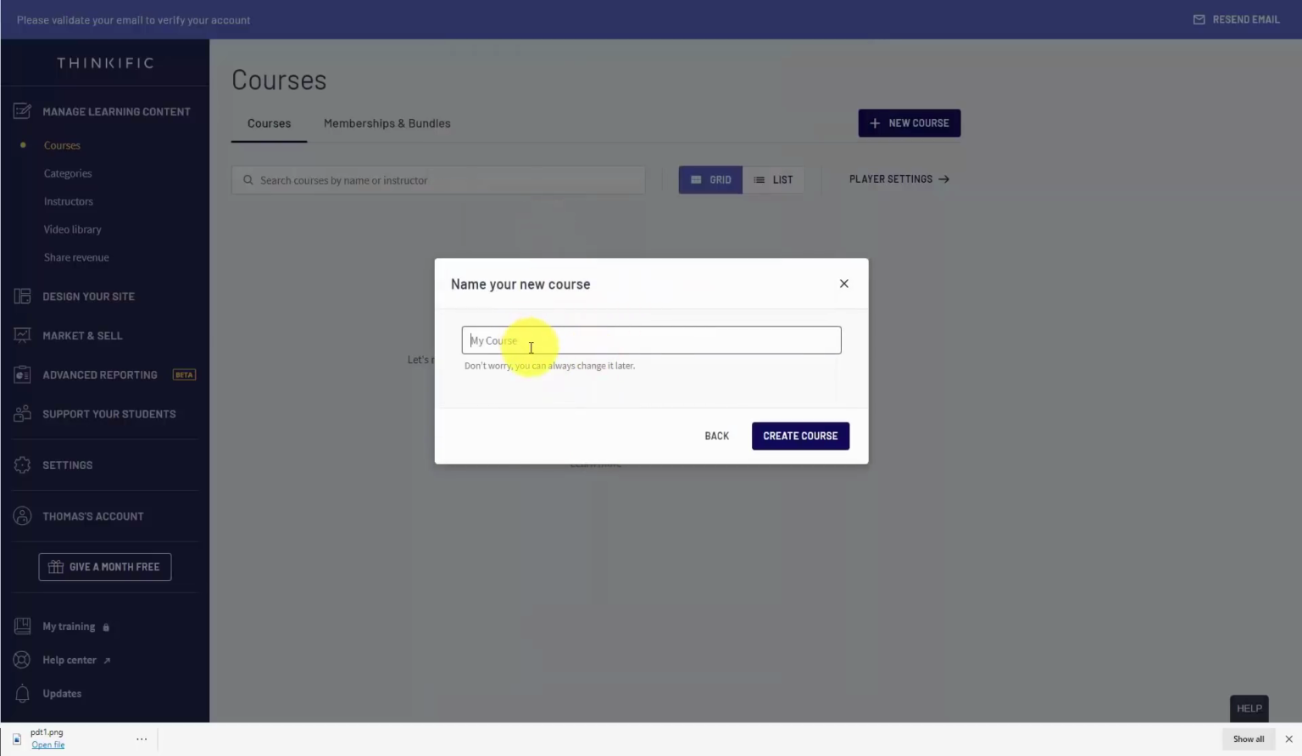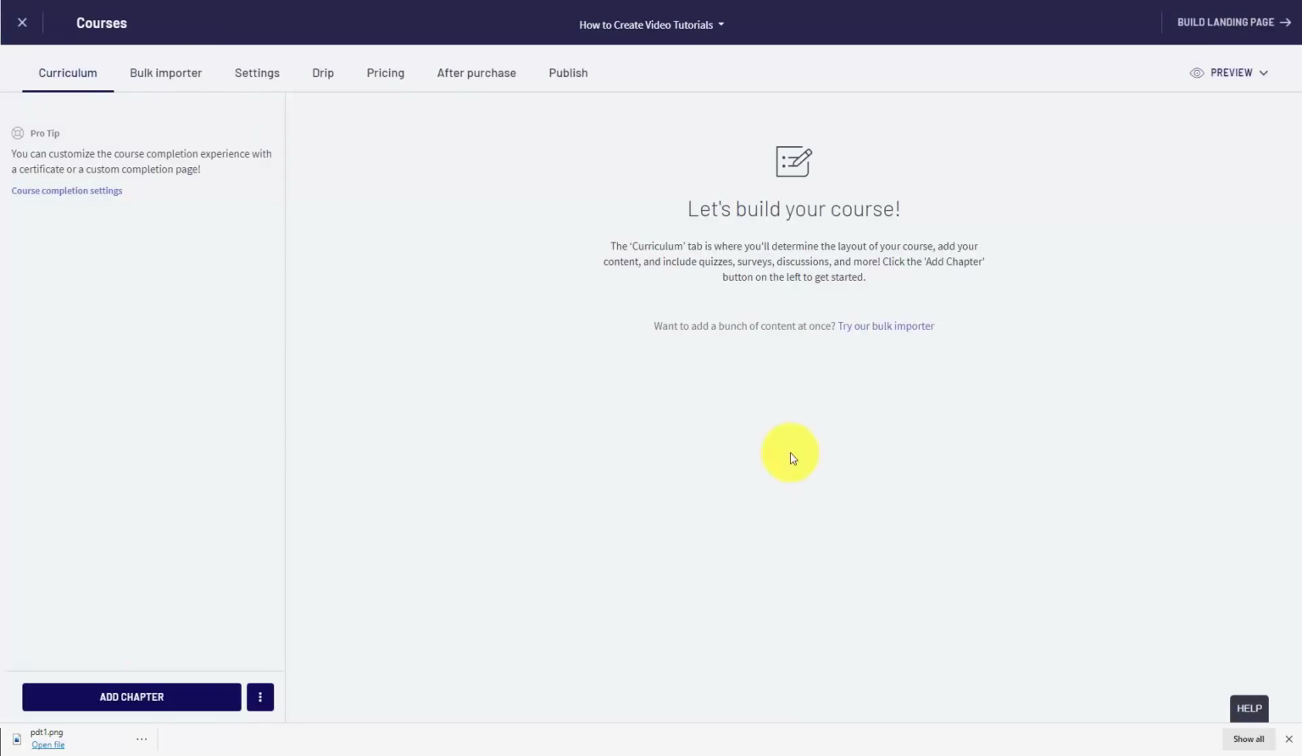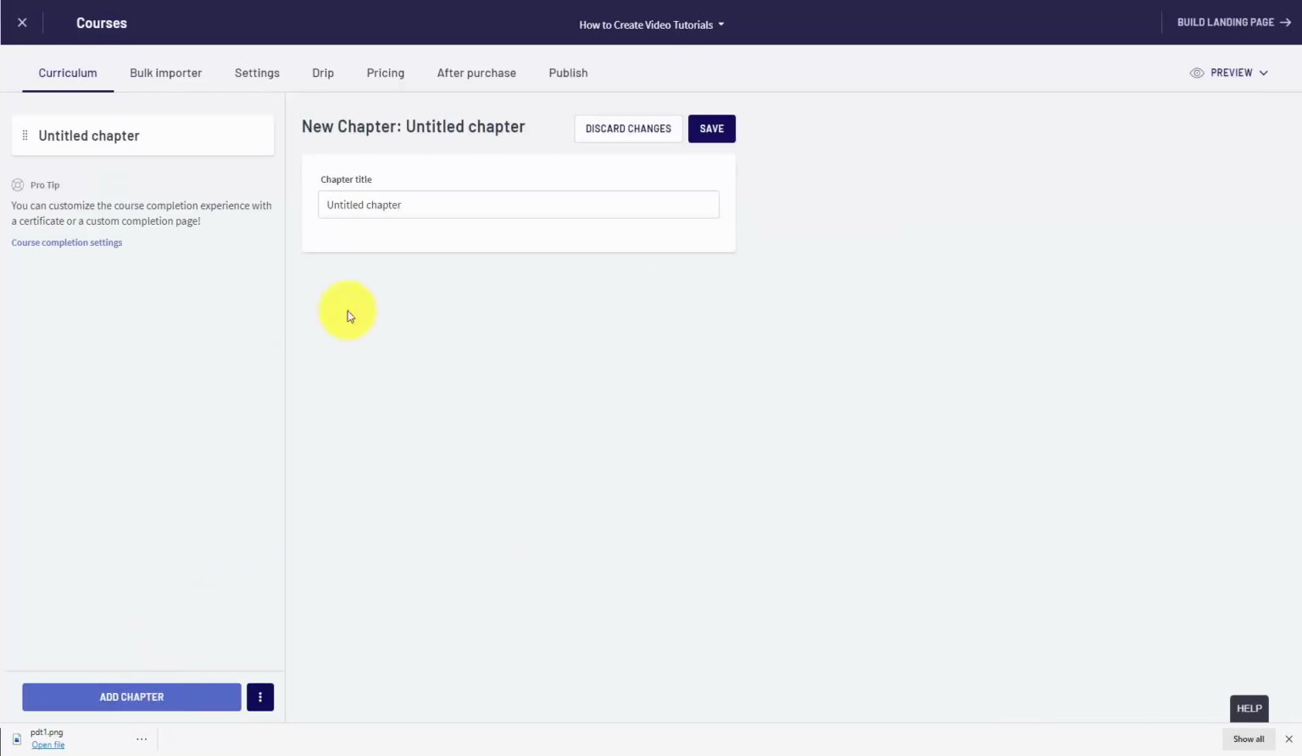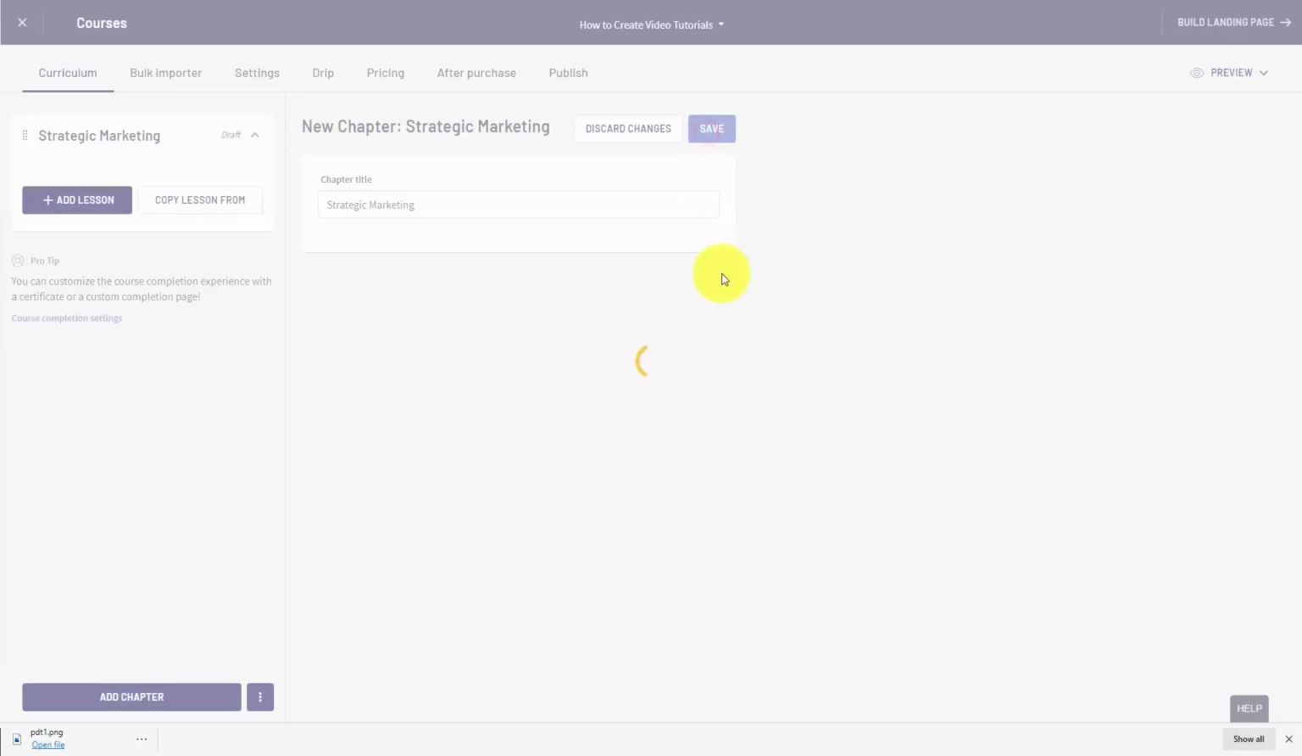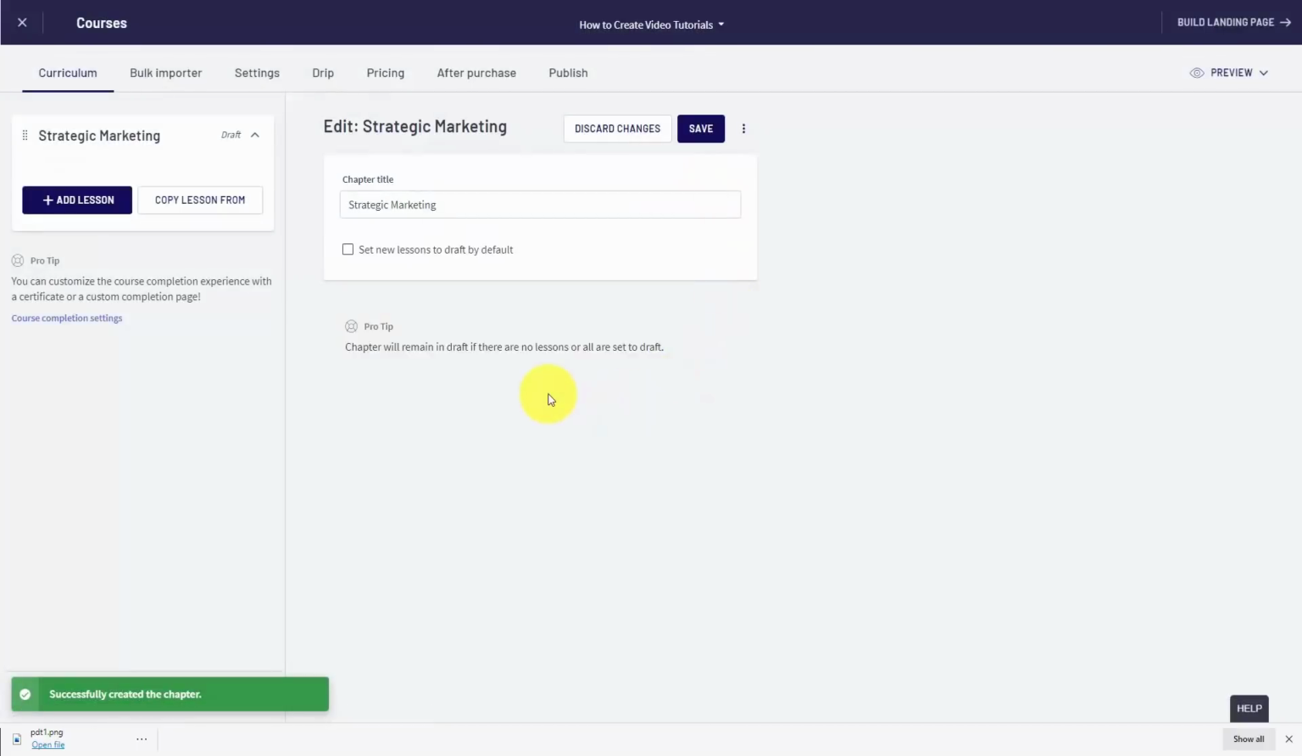And we're going to write in now the name of that course. What we're now going to do is click Create Course. We can start the process by adding in a specific chapter for our specific content. So in this case, we're going to click Add Chapter, click inside of this dialog box and add a chapter. We're then going to click Save. We now have a chapter.